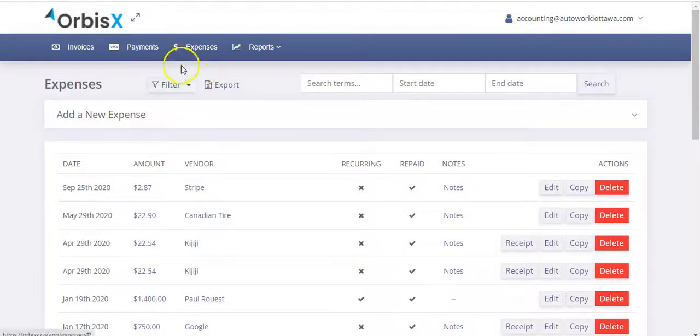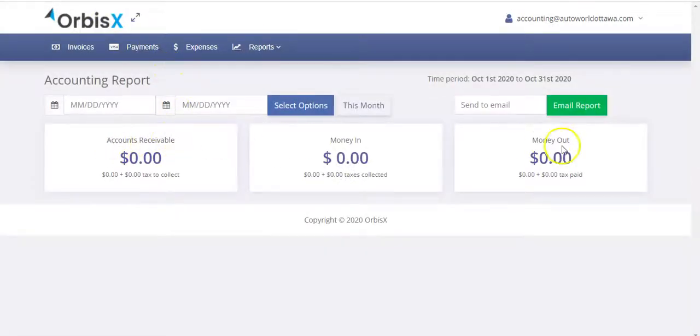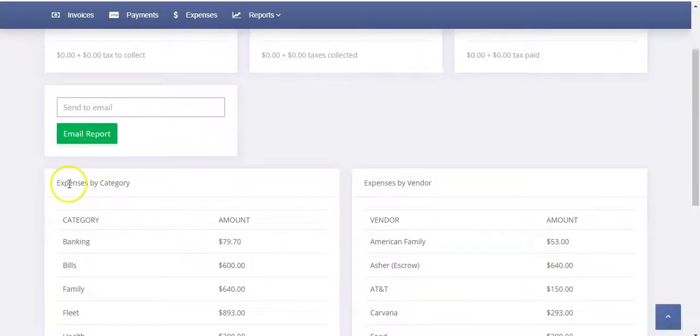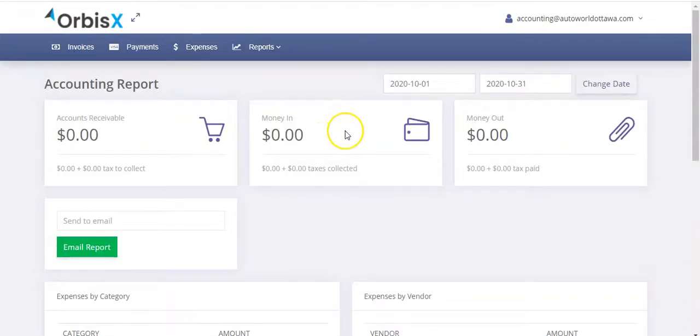So these are the things that they will have access to within the system. It is very limited because they really only need to see a few things. And then from their dashboard, once again, that's where they will see a quick snapshot of the various things. It's very similar to the accountant's rundown, meaning that it has accounts receivable, money in, money out. They can also send it by email, but it also has the expenses by category and expenses by vendor broken down. So this is very useful information and can save you a lot of time, because one less thing that you have to worry about would be your accounting.